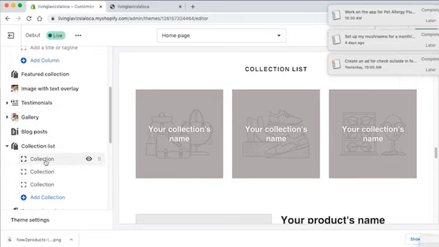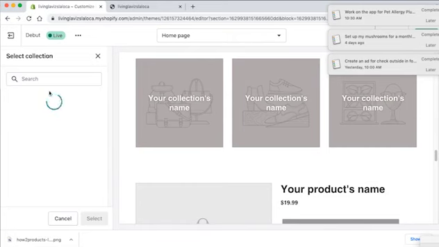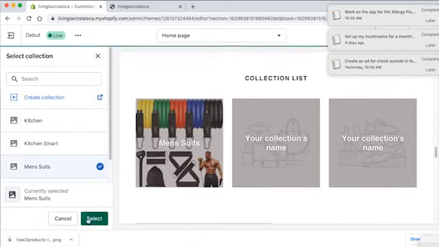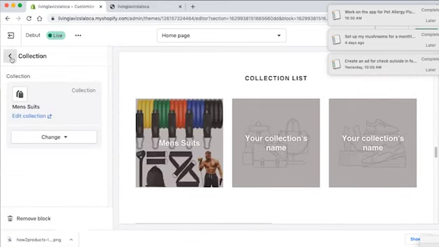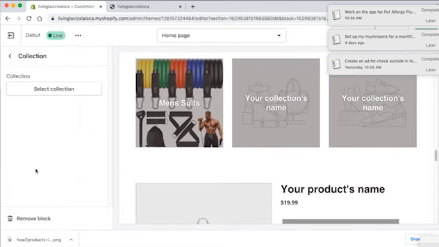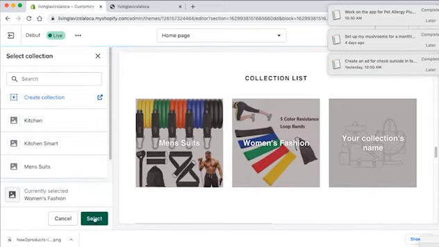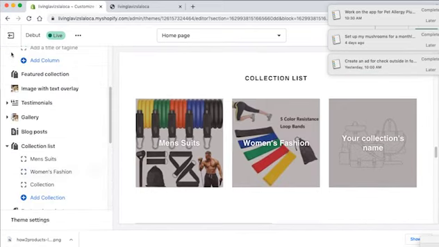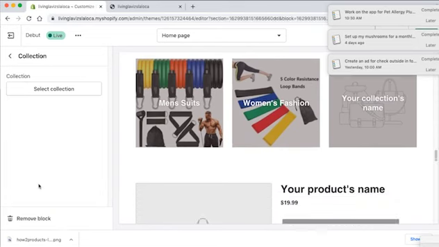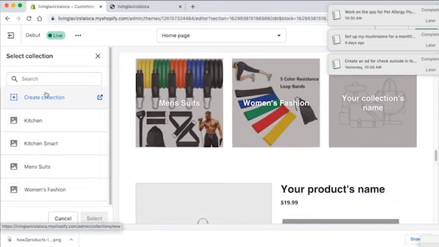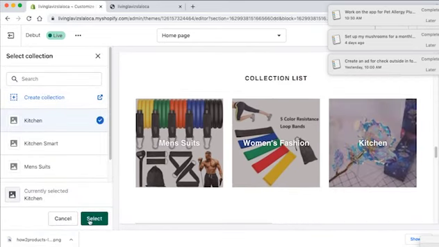Let's go down here to collection. So collection 1. I'll select the first one, and I'll do men's, and hit OK, and hit back, and go to the next collection. Select collection. Go to women's, and say select, and then hit back, and then go to the next collection. I hit select collection, and hit kitchen, and hit select.